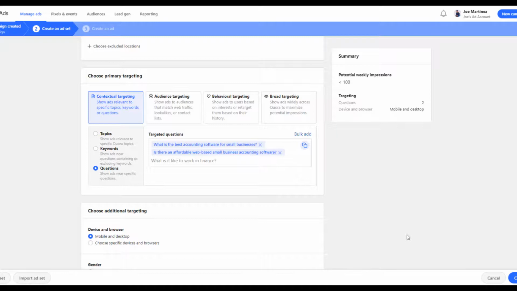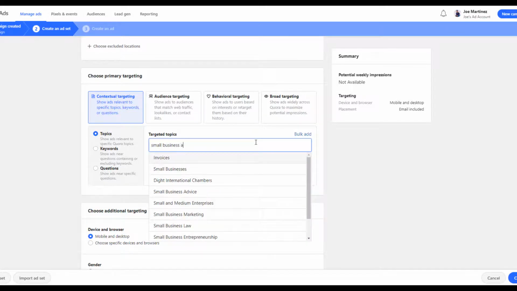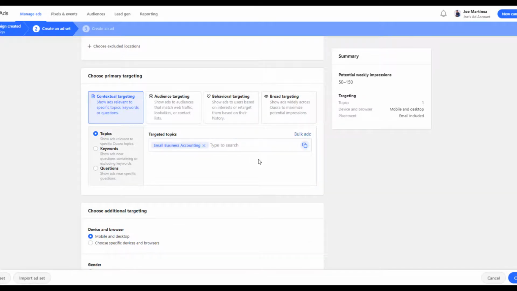If you want to broaden the reach a little bit, the next option under contextual targeting would be topics. All questions in Quora are grouped into topics. So if you're not seeing the volume that you want from specific question targeting, you can start researching specific topics. Initially the questions I was researching about small business accounting were giving me less than 100 a week. Now if I'm targeting all questions under small business accounting, one, it's going to save me time from having to research all those questions manually, but then we see that my potential weekly impressions increased. Now I have verified traffic of 50 to 150 per week.